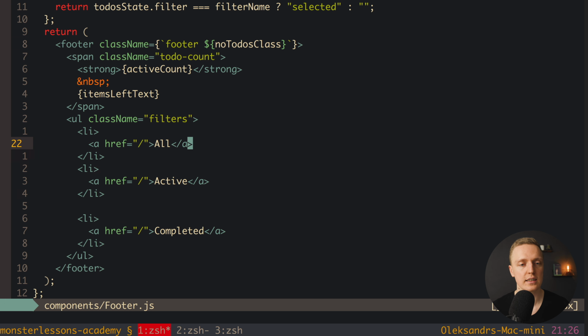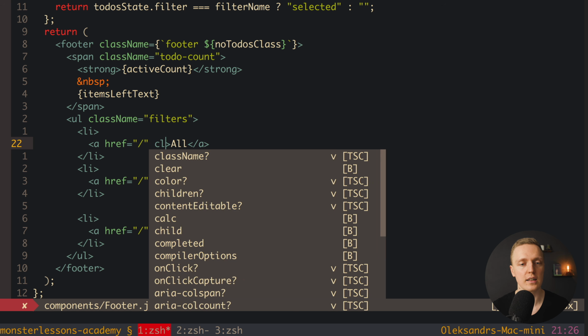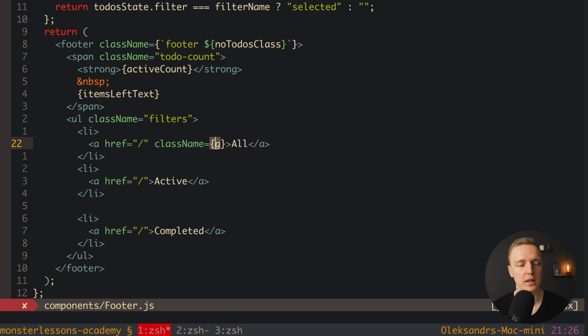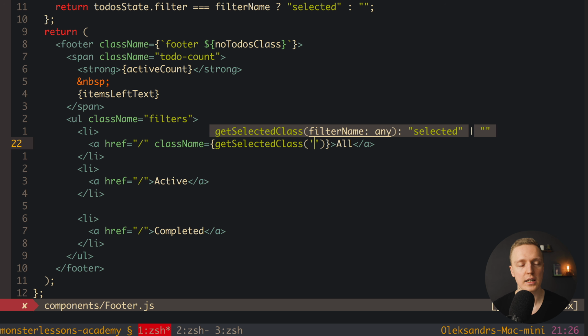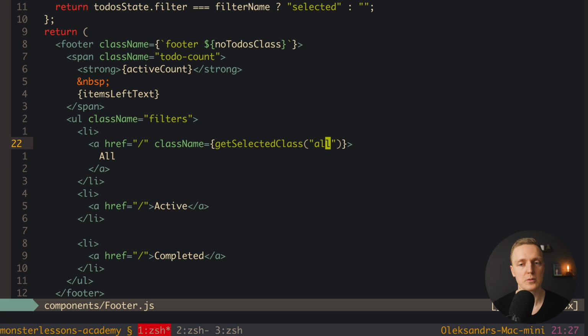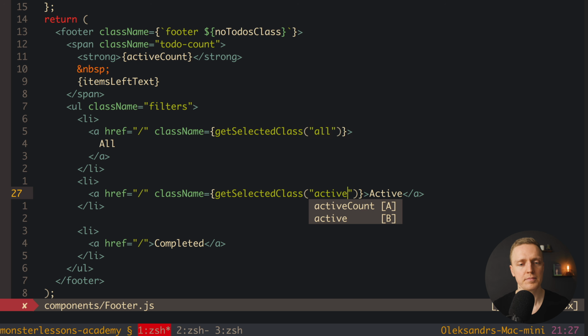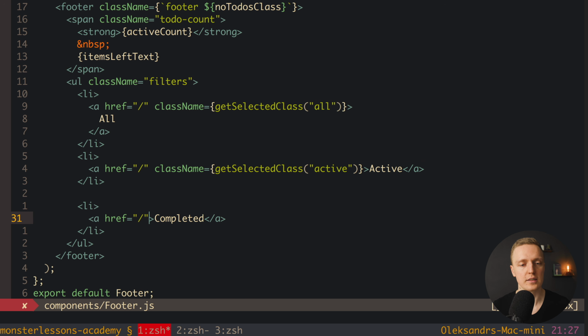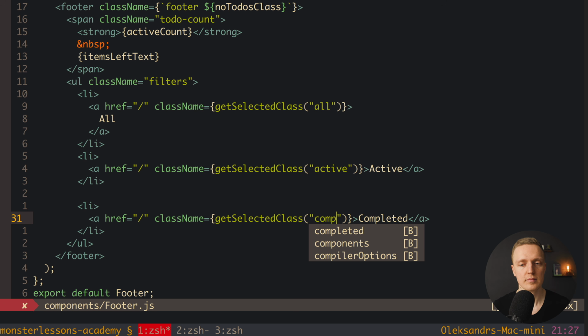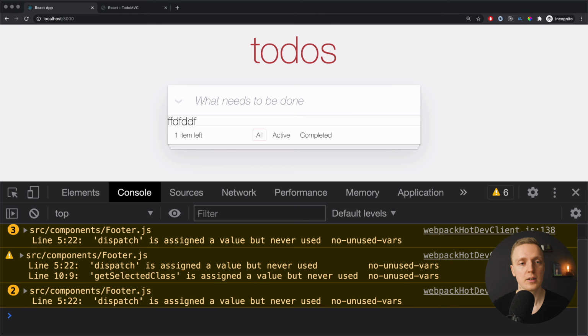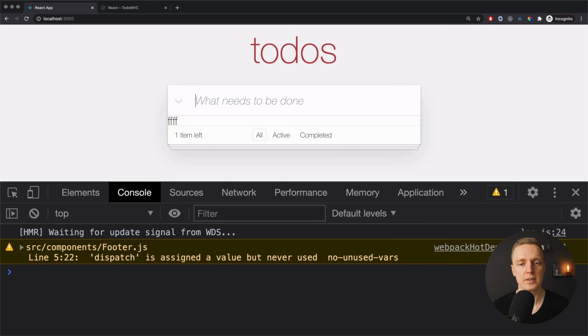And now here inside every a tag we can use this class. So here I will write className, and here we will use our function getSelectedClass, and we must provide a string inside. In this case it will be all. Now I will copy paste it to the next a, and here we have className, but not all but active, and the last one will be completed. Let's check if it's working. We're reloading the page and we're typing something, and as you can see the first filter is active.